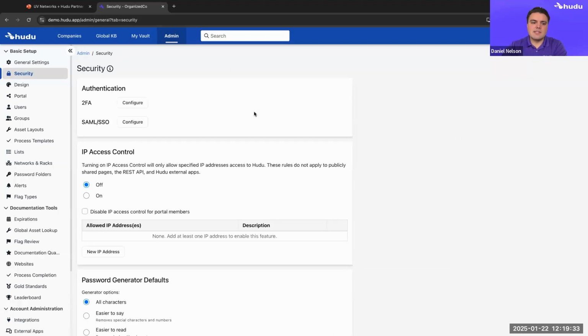A couple last second things before I turn it over to UVexplorer here. Security-wise, of course, we recognize that security is one of the biggest things, if not the biggest thing with any platform in this space. So here's where you can configure things like 2FA, SAML SSO, IP access control, and we are also SOC 2 Type 2, HIPAA, PCI DSS, and GDPR compliant. So that's somewhat of a high level overview. Obviously we don't have too much time here today, but wanted to at least show you, if you haven't seen Hudu, what you can expect when you jump into the platform.